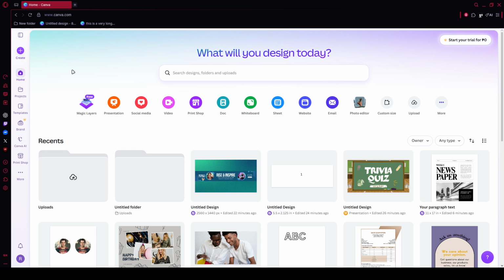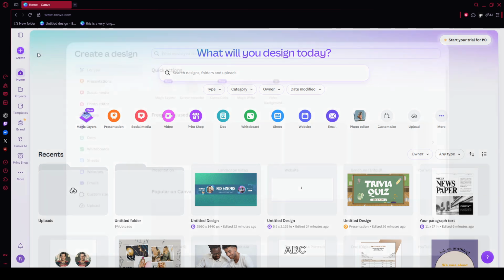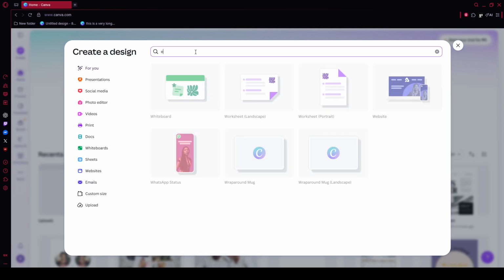To get started, open Canva and go to your home dashboard. From there, click on the search bar in the middle of the screen and type in event planning. Canva will show you a range of useful templates, including event planning whiteboards, agenda documents, and project timeline presentations. Choose the layout that best fits the kind of event you're planning. This gives you a strong starting point instead of building everything from scratch.